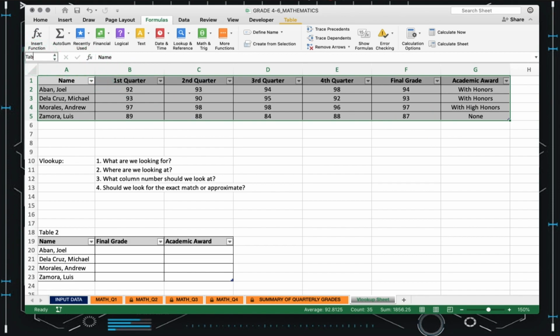Table_1. I already have a different table in the other worksheets, so I'm just going to call this table_1. That's the range that I will be referencing for our table 2.